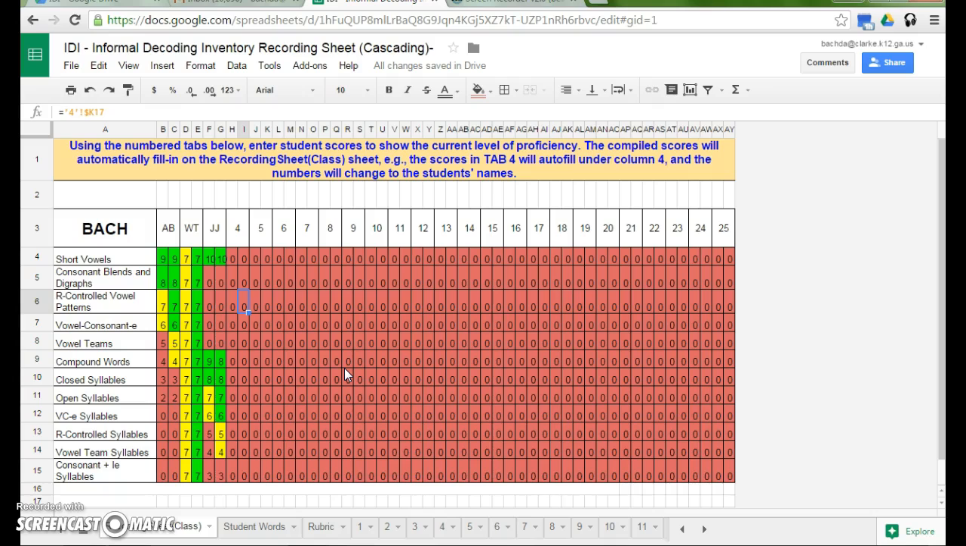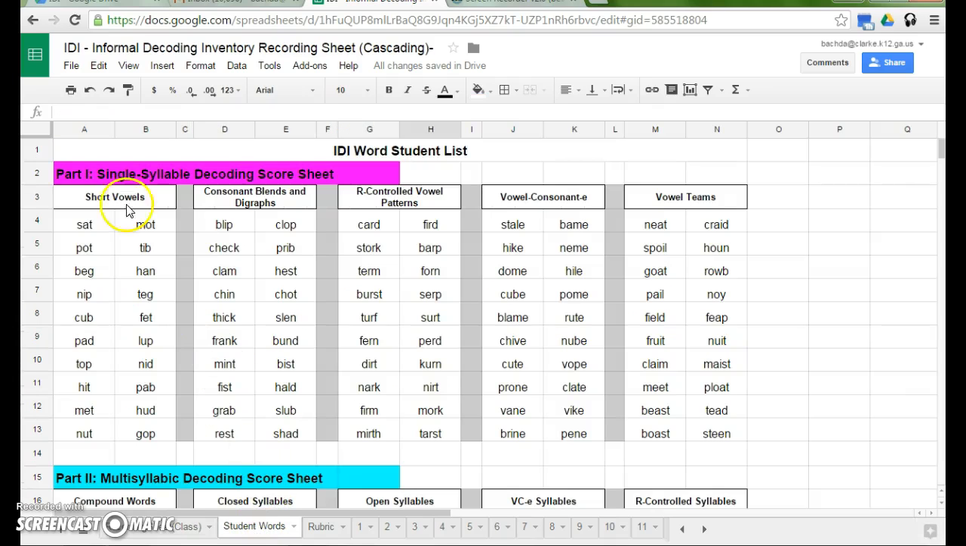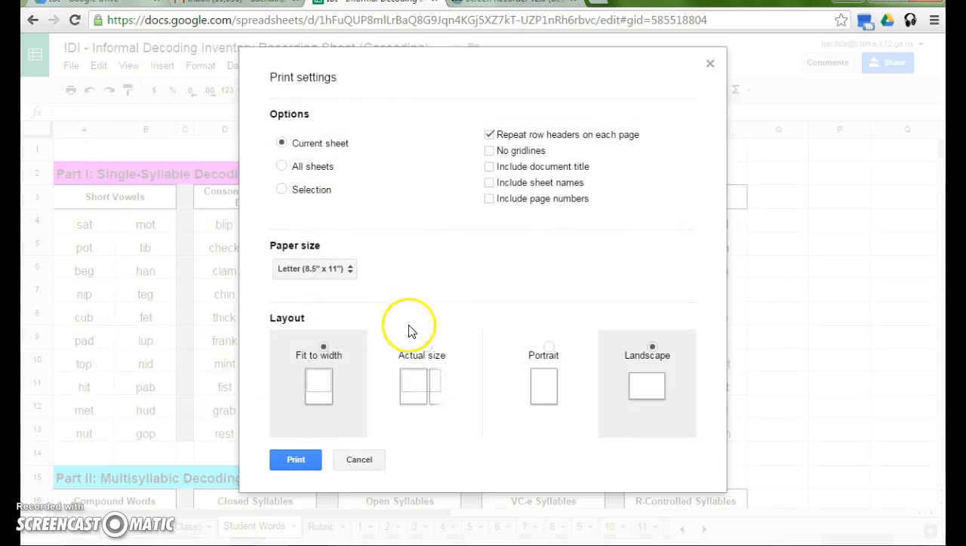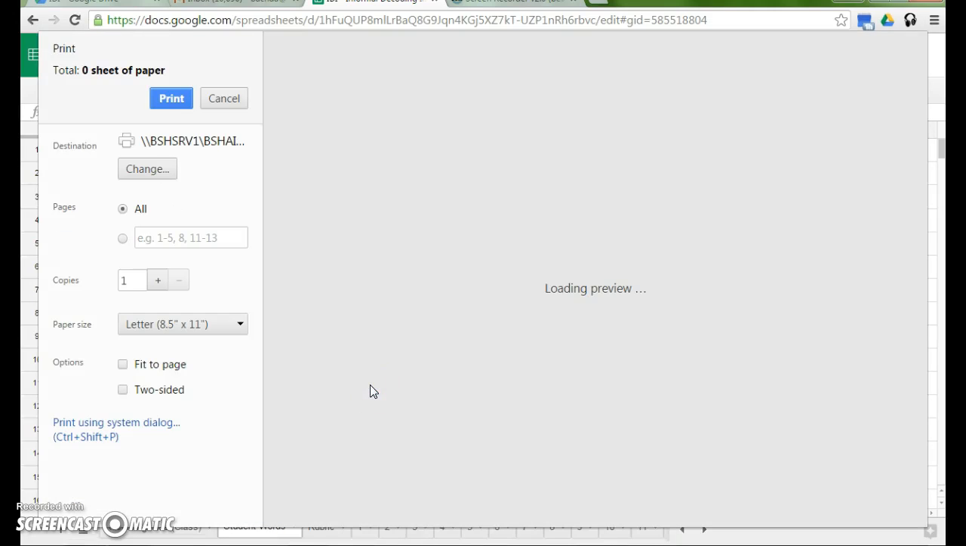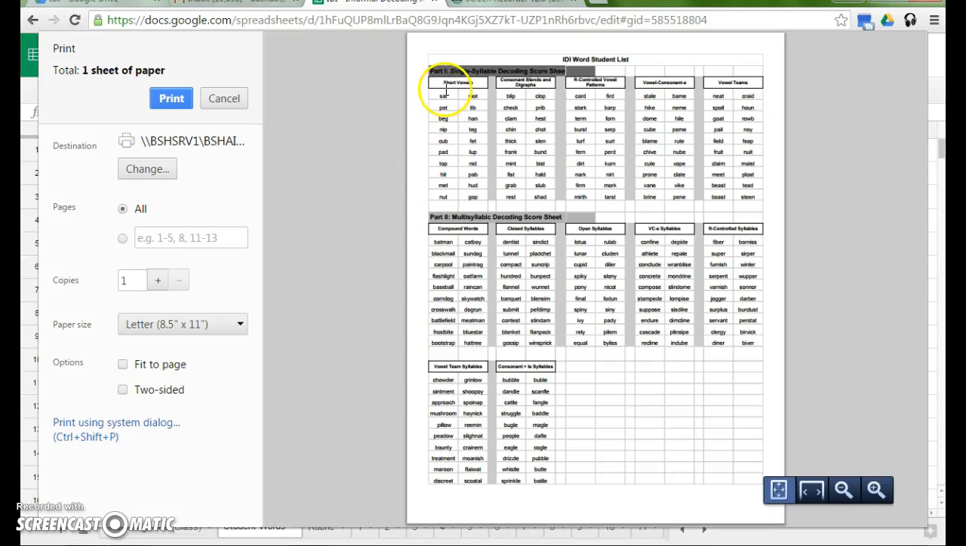But the first thing you're going to do with your students is print out the word list. This is best done with a portrait orientation. That way you have both the part 1 and part 2 words of each type, with real words and nonsense words, available for the student to read in front of them.